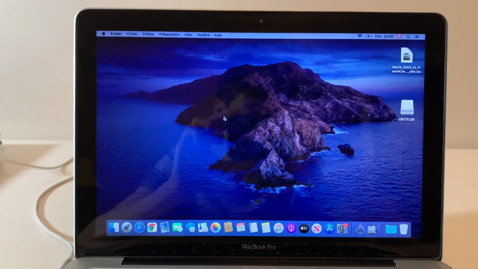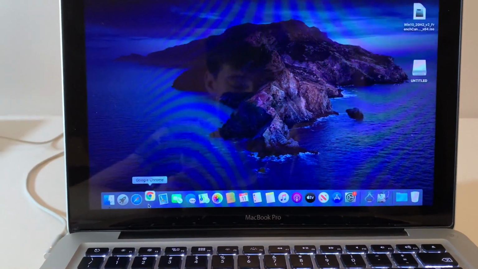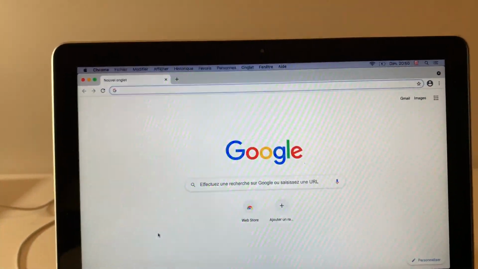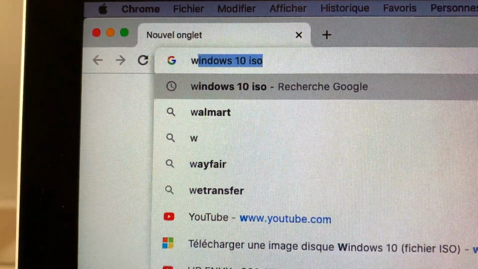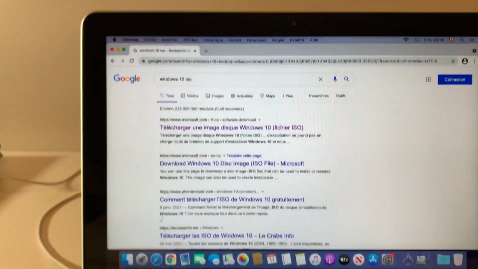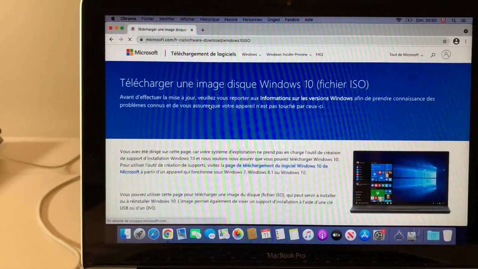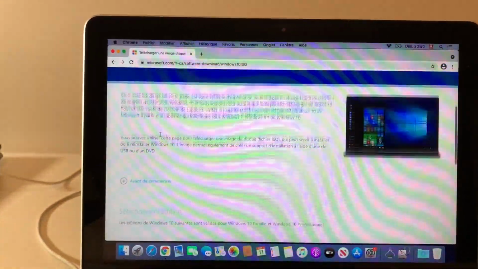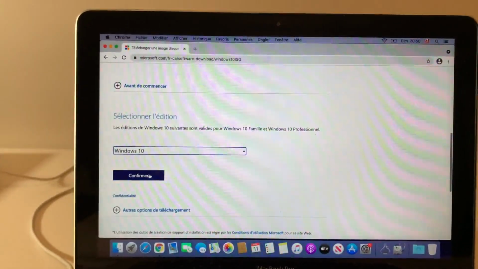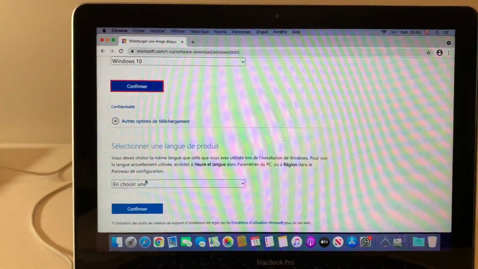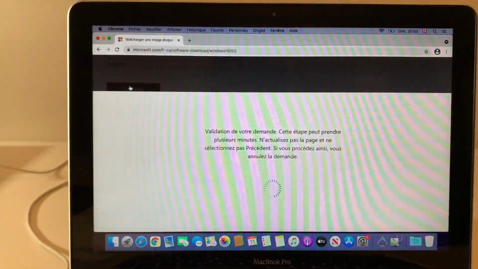Okay, so once this is done and you have your USB key formatted, you want to go on the web. So here I've opened, for example, Google Chrome, and you want to type Windows 10 ISO, just like this, and press enter. And now you will go here, and you are on the official Microsoft page, and you want to select an edition, so Windows 10 latest update, confirm, and now you're going to choose a language, so for example English, and you will confirm.